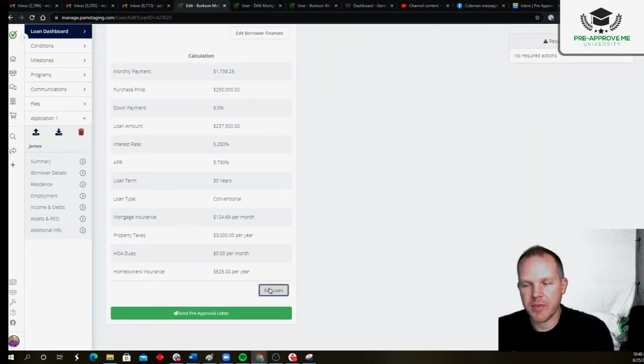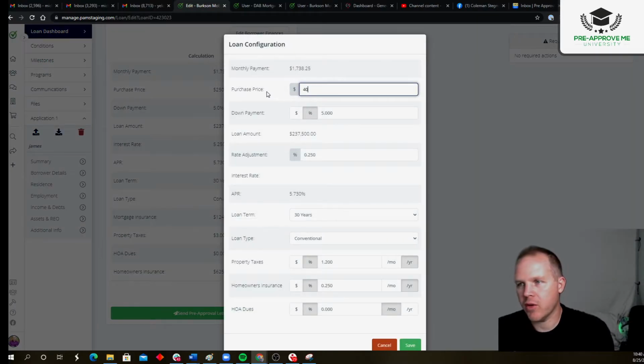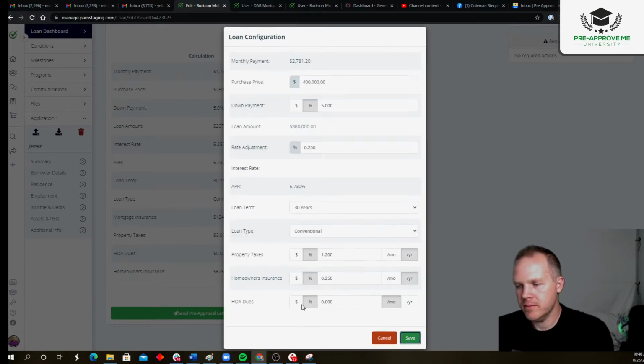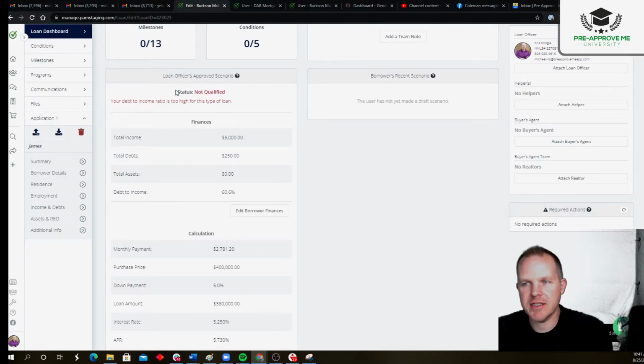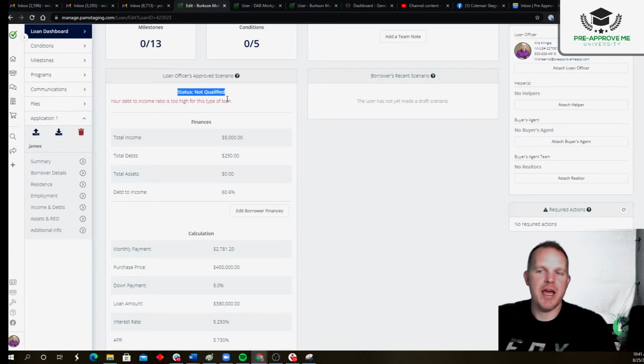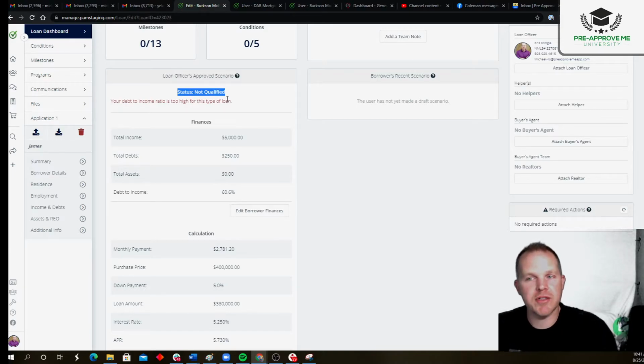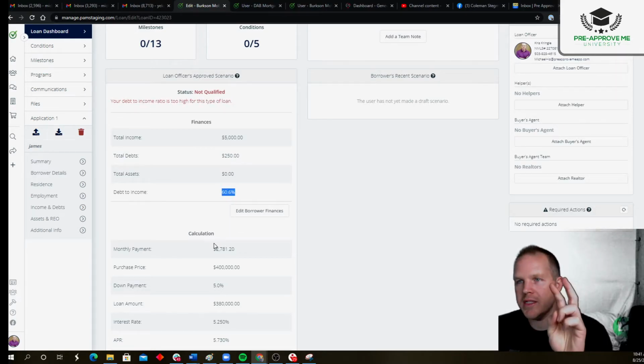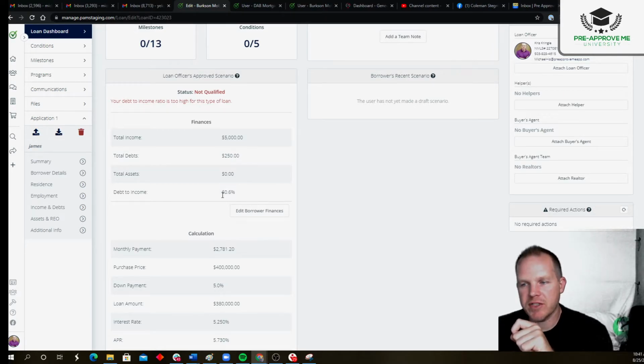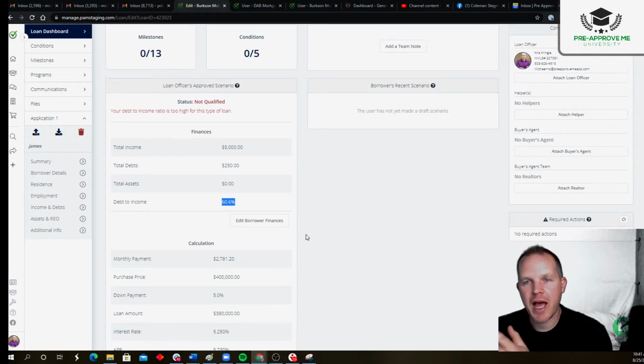What happens if something's funky? So let me change the price to 400K here. What you'll notice now is this status says not qualified, and it even gives me a reason why. It says my DTI is too high, 60.6%. Now there are two ways of fixing this. The first way is if you've established that 60.6% is fine for the customer and that all the data in here is correct, well, now we have a guideline issue. We've got an issue with the loan guidelines.